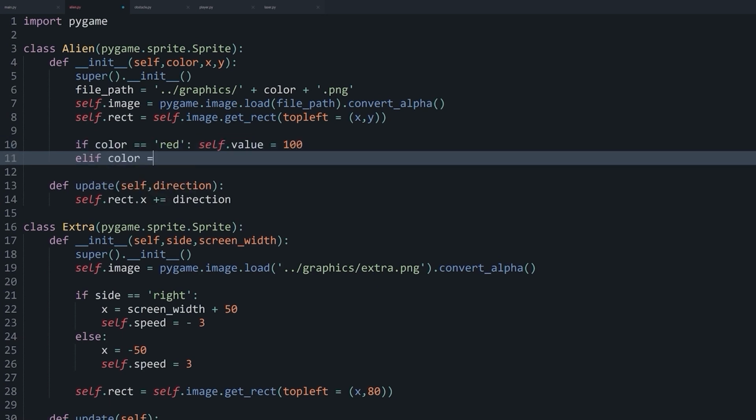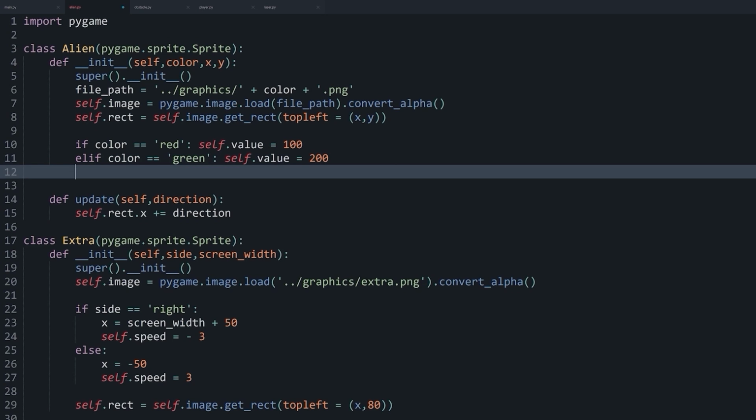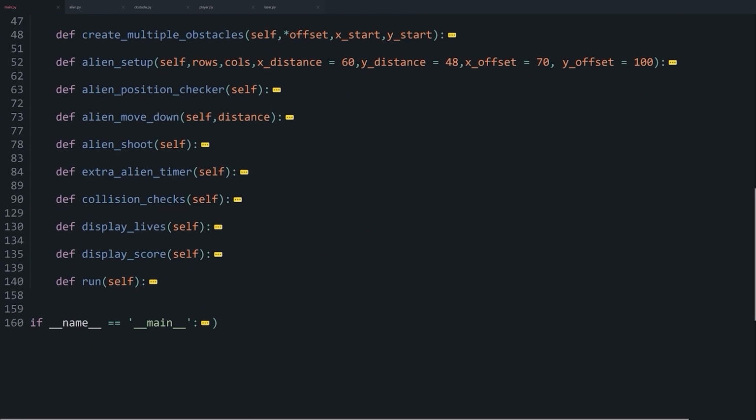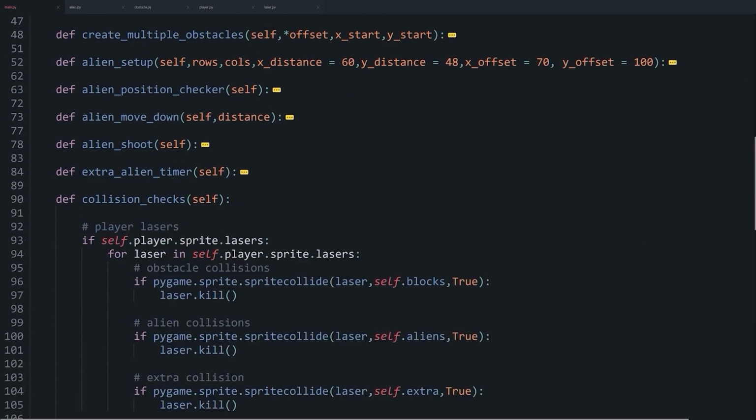If color is equal to green, then self.value is going to be 200. And if we have neither of these cases, so we have else, then self.value is going to be 300. So this would be the yellow aliens all the way at the top. And now we can look at our collision checks in here.